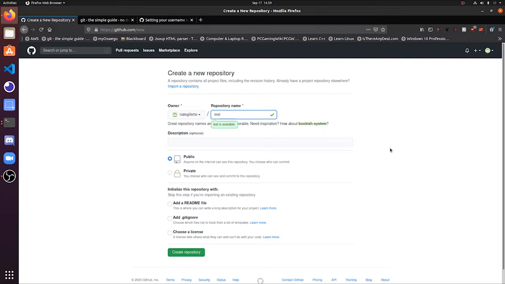Public or private, we're going to do public. If you're coding any of your stuff for your classes, or if a teacher says it's okay to push to GitHub but you don't want people copying from it, you can set that to private.